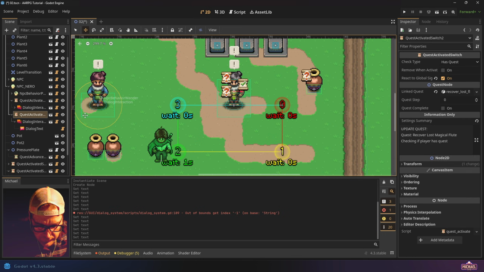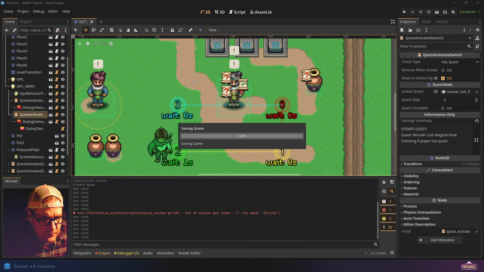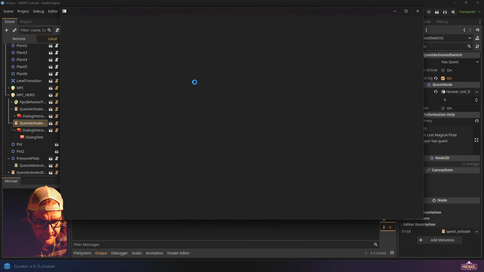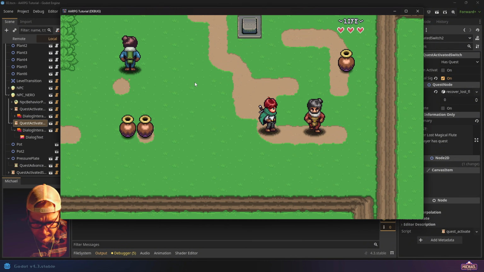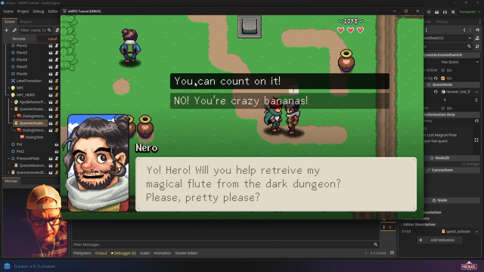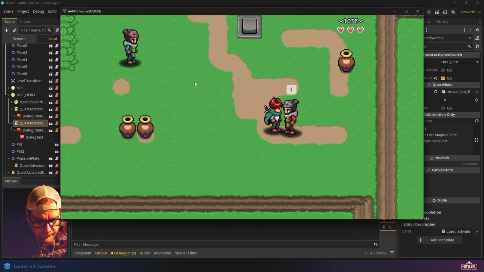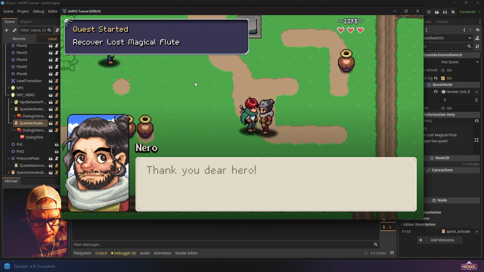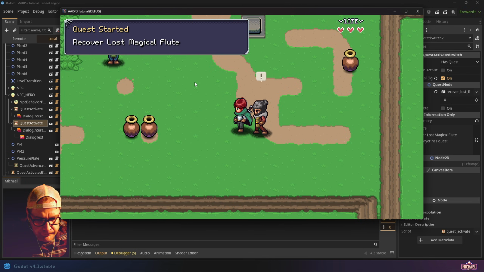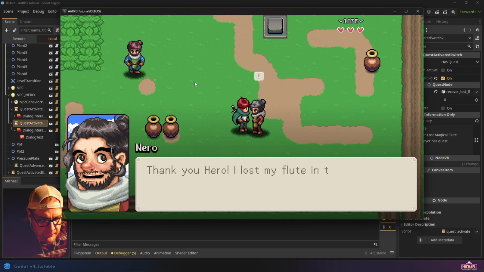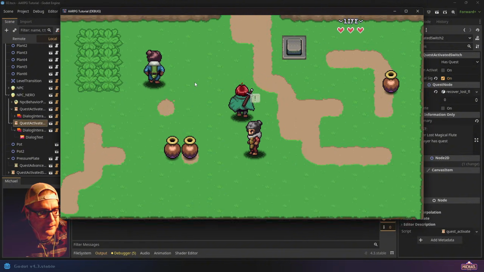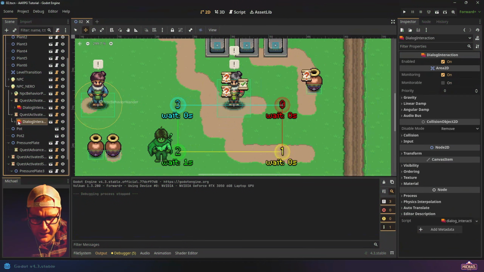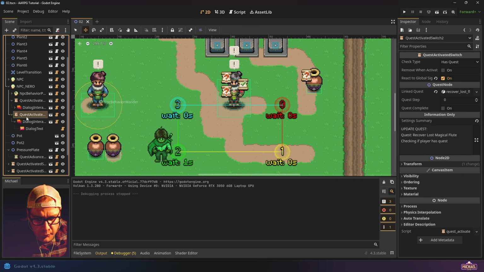Okay, so theoretically now, once we've talked to him and accepted the quest, we should see this new dialog option appear. Let's go ahead and give this a test. And just to test more thoroughly, I'm going to first answer no, that I won't take the quest. So he should ask me again. Okay, now I'll accept it. Okay, and then let's talk to him one more time. "Thank you, hero. I lost my flute in the cave to the north." Perfect.